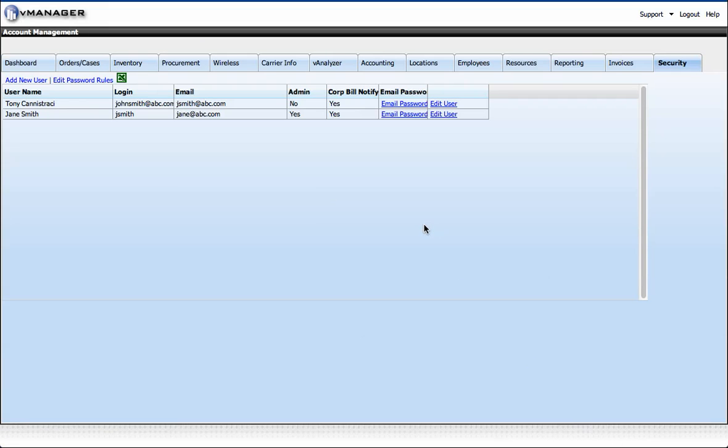Last thing we want to talk about in the security module is the ability to email a user their password. Simply done. You can simply click this link and the user will be emailed their password. You won't see it, but they will.